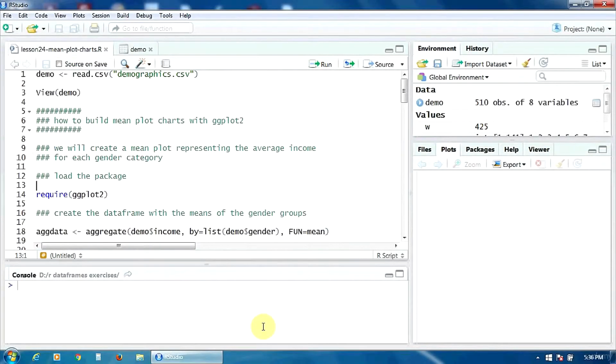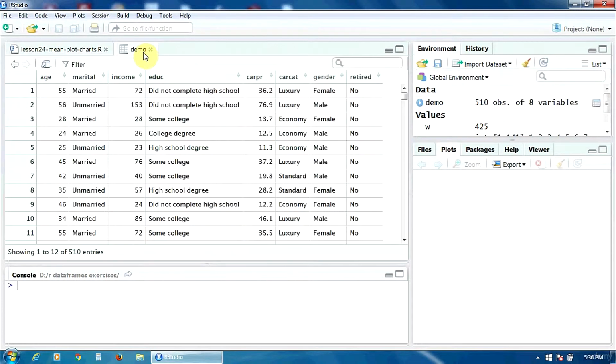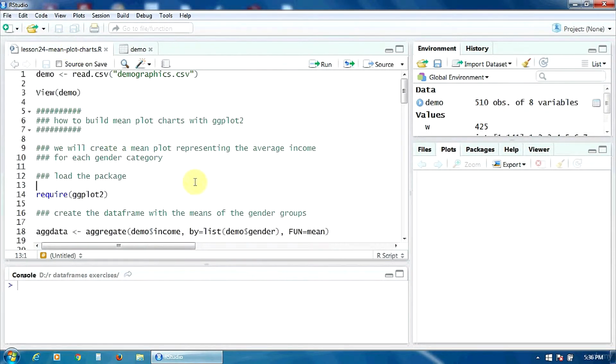Hello! In this lecture we are going to learn how to build mean plot charts with ggplot2. I'm going to use the same data frame, demo, that contains information about a group of car owners. And I'm going to create a mean plot representing the average income for each gender category, male and female.